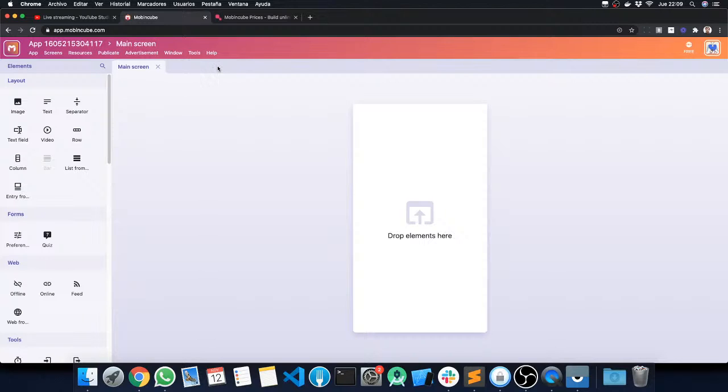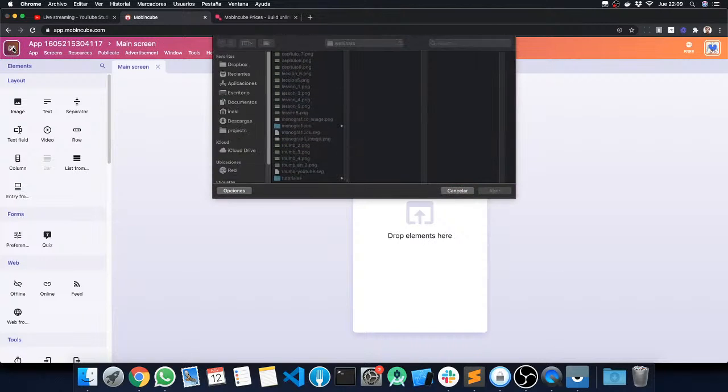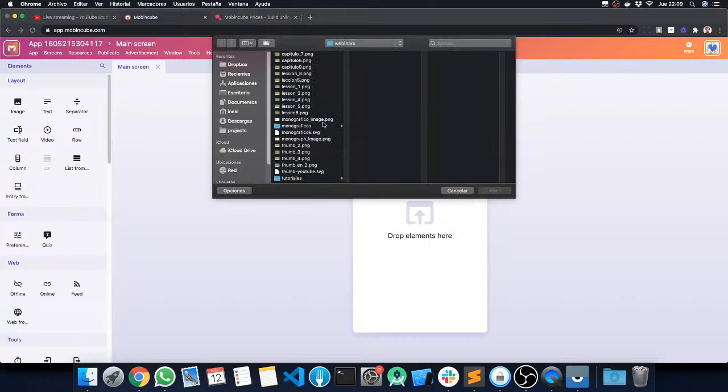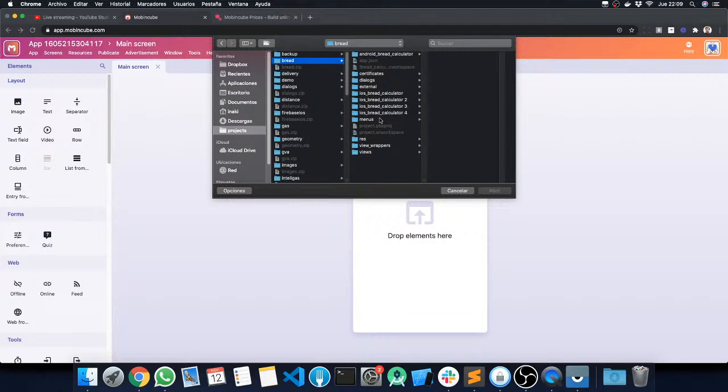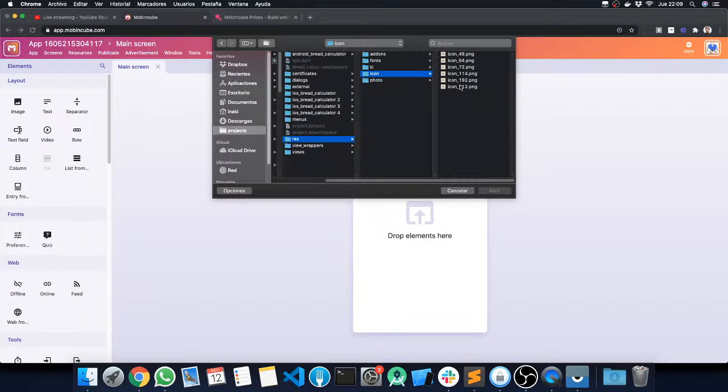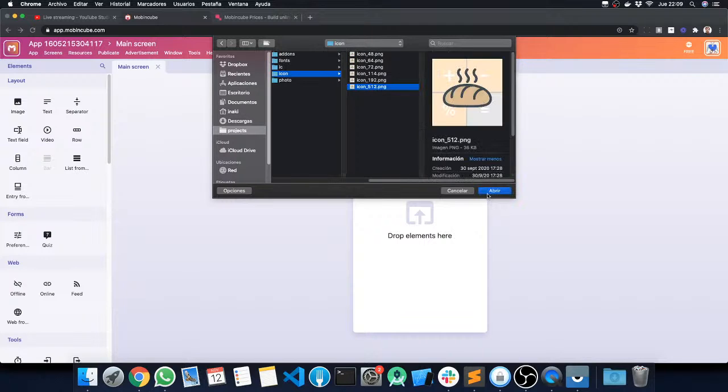For example, if you want to change the icon, you have the icon of your app here on the top corner. So you click here, and now you can select a new icon for the app. I think I have some icon here, let's say. The icon should always be 512 pixels width and height. It should be a PNG file and without transparency.